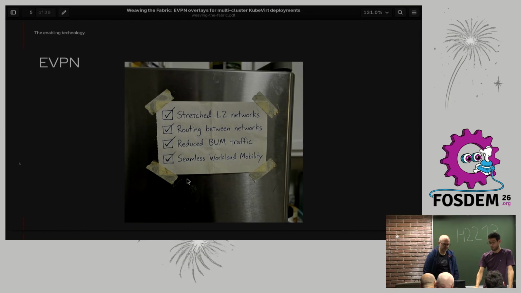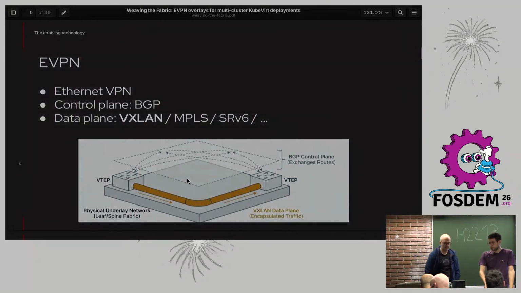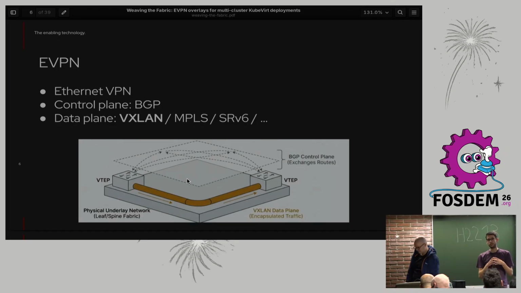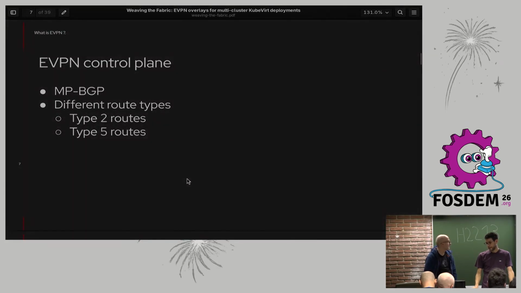And remember, we're here to see seamless workload mobility. That's what we want to have. We want to see a VM migrate from one cluster to another without impacting the applications running in it. So, EVPN first stands for Ethernet VPN, and we can see it as a twofold protocol. In the control plane, it runs multi-protocol BGP, and the data plane can be multiple implementations like VXLAN, MPLS, SRv6. In this presentation, the component we're using pretty much just has a single implementation, which is VXLAN, which is why it is in bold. And let me begin with the control plane.